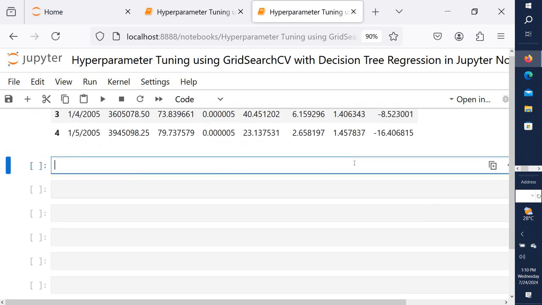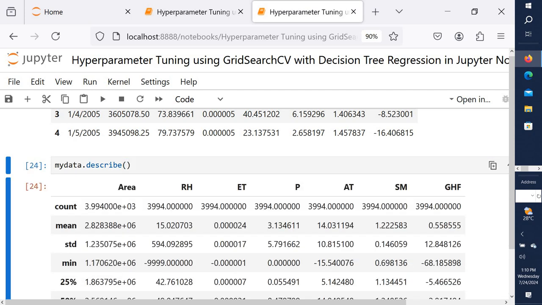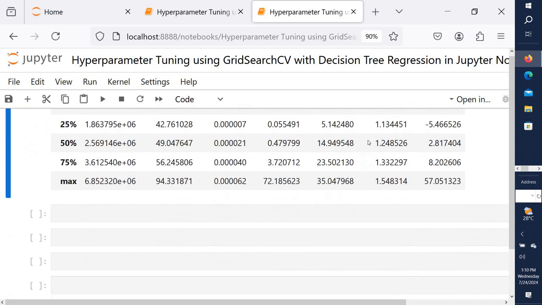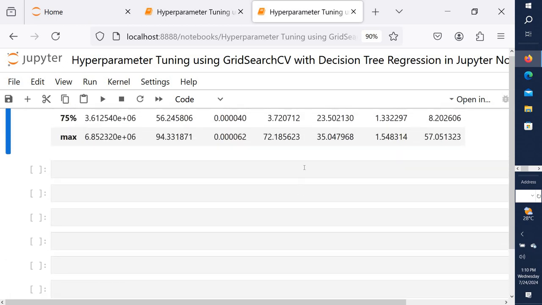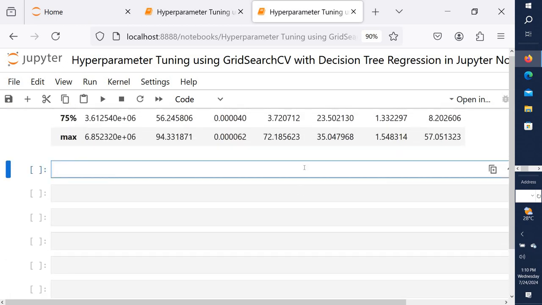So let's go to my data. Start my data.describe, and you see the descriptive statistics. This is what you have. So now let's prepare the output and input data.